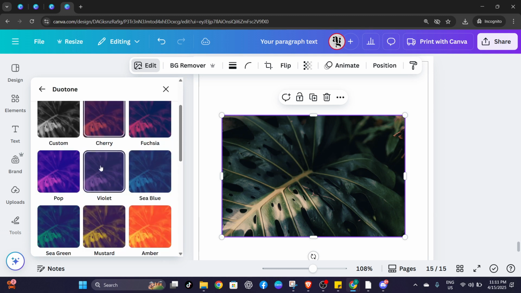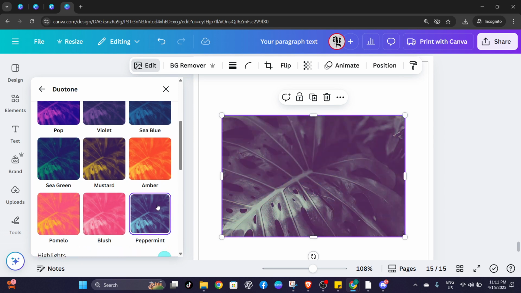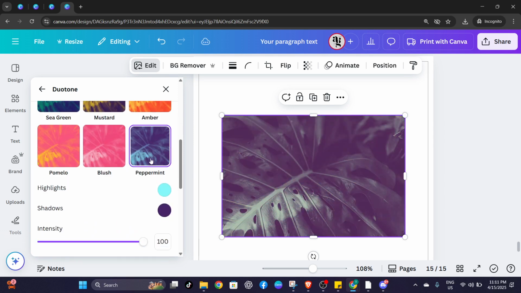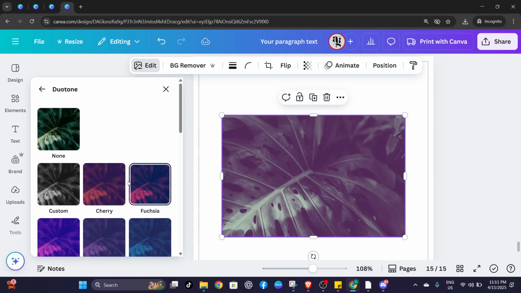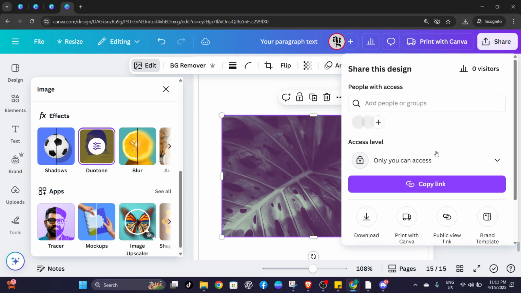You can easily do this by selecting the download button at the top right of the screen. Choose your preferred file format such as PNG or JPEG and hit download. And that's it, you've successfully learned how to change the color of an image in Canva in just a few minutes. With these simple steps, you can give any project a fresh new look.